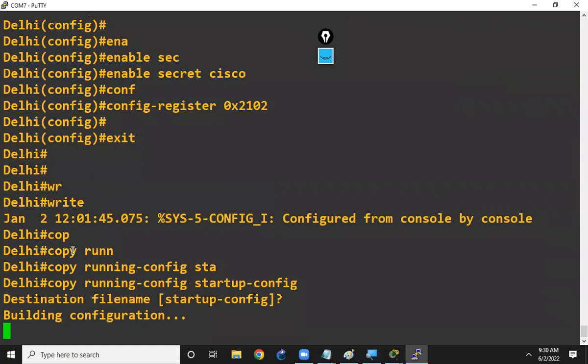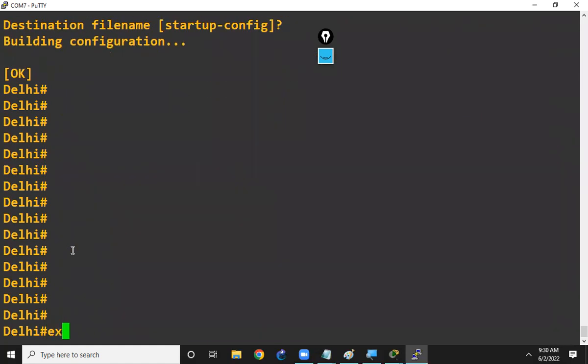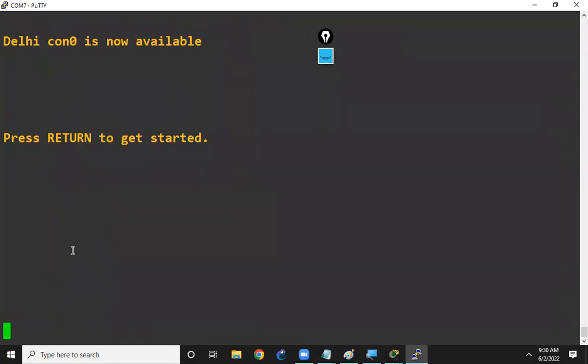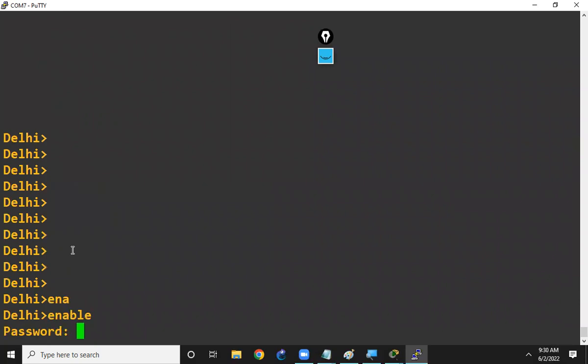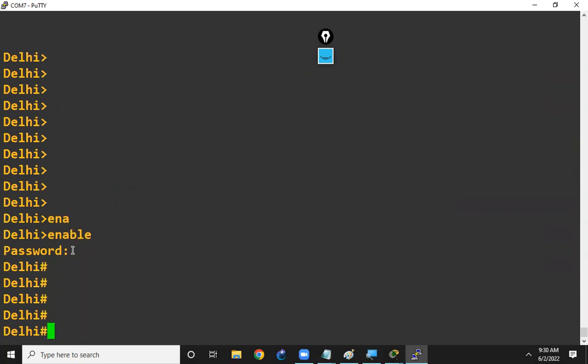You can give the command write, or you can give the command copy running-config startup-config. You are saving it. Now that you exit and enter, you know the password. What is the password? Cisco. Clear? So this is how you will do the password recovery. Any doubt in this? Okay. Only one small doubt. Yes, please.